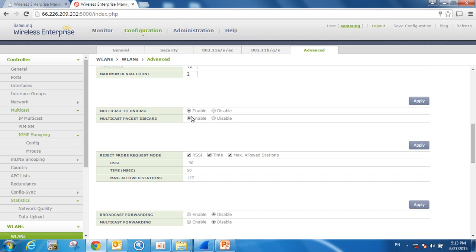So think about this. If you don't have multicast packet discard, the original packet comes in, you turn the multicast into a unicast and send it to the receiver, and you also send the original multicast packet, and that's a duplicate packet. So these two go hand in hand. You always have to make sure that if you turned on multicast here, like the IGMP snooping and so on, you turn on multicast to unicast, so that you're not sending a multicast packet over the RF. You're actually sending it as a unicast packet just to that station, and you're discarding the original packet.